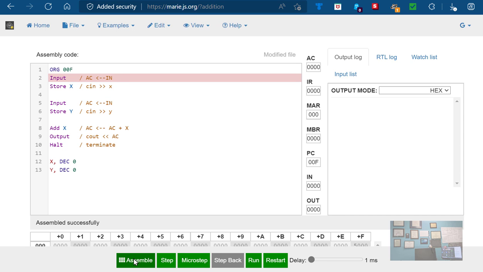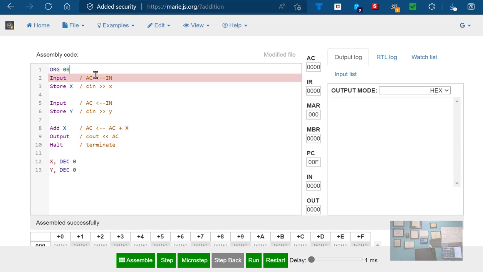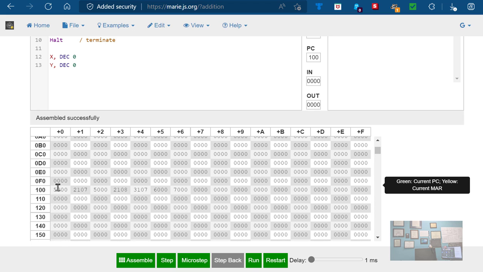00F. It did. So if I find 00F, there it is. The program is going to start here and move its way all the way across. So the program started there and moved to here. It's a weird place to start it. I'll start it at 100. So now we have to find 100. Here it is, 100. When I say 100, it's not really 100 because this is hex.